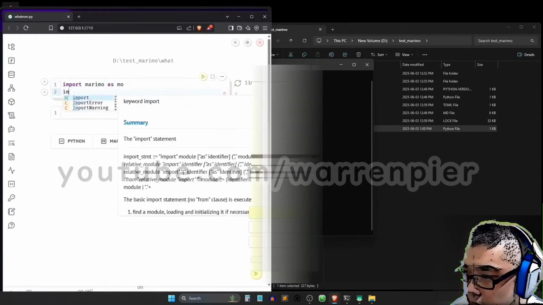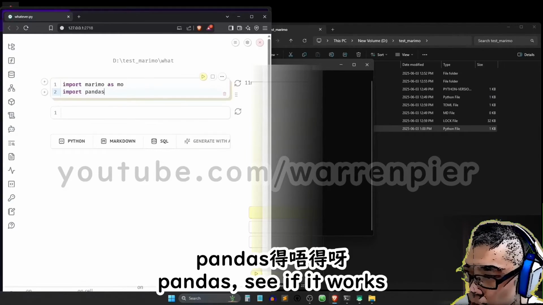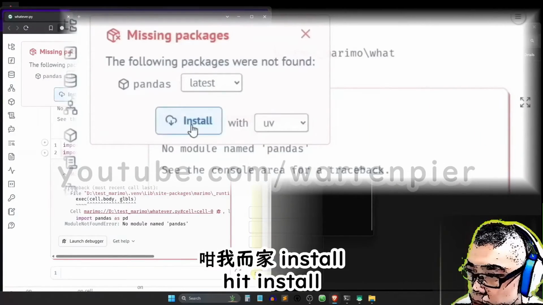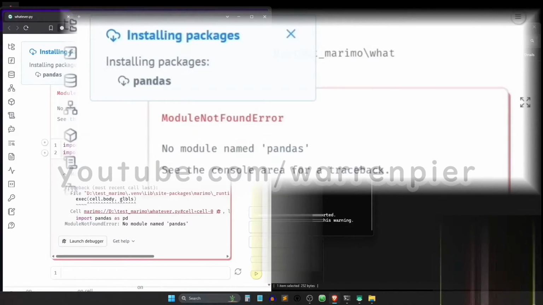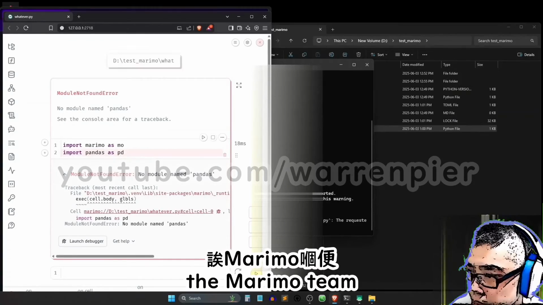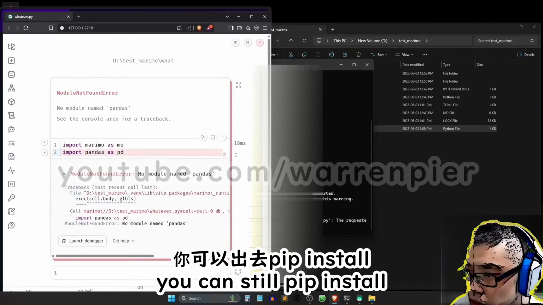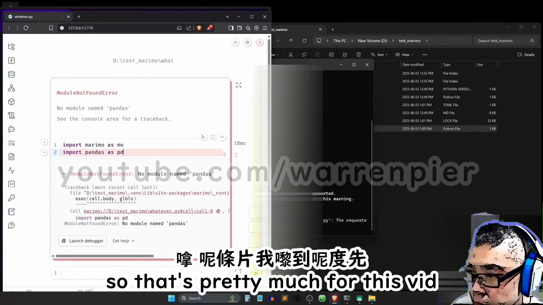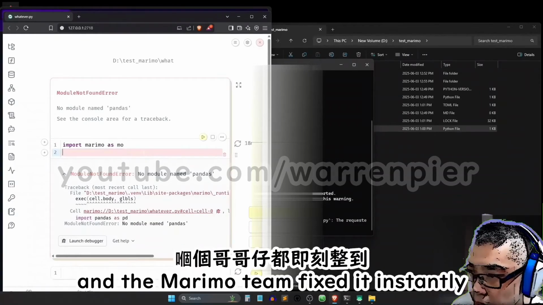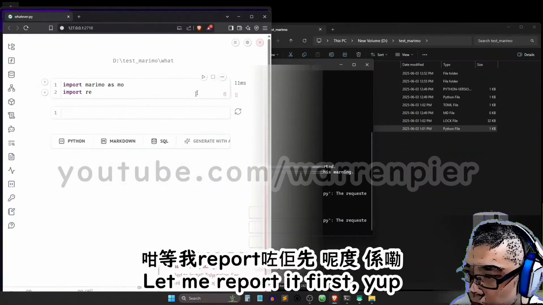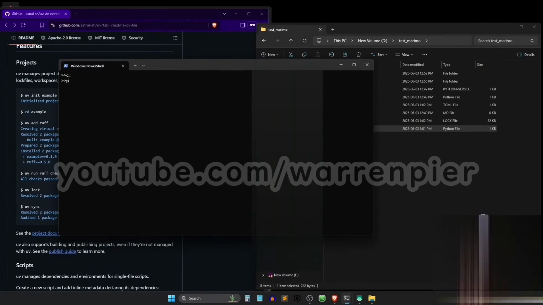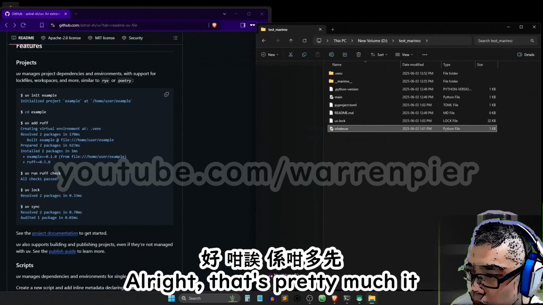Let's say import pandas, see if it works. Let me see, Shift Enter. Here you see uv, hit install, hope it works. Doesn't seem to be working. Oops, failed to install. I'll report this to the Marimo team. If UV doesn't import, doesn't matter. You can still pip install, so that's pretty much it for this bit. I think it will be fixed very soon. It didn't work on Mac before and the Marimo team fixed it instantly. Let me report it first. Yup. Shut down and quit. Exit. Alright, that's pretty much it.